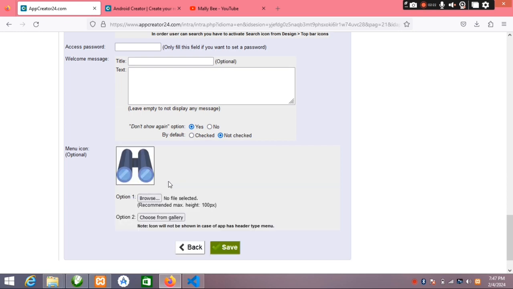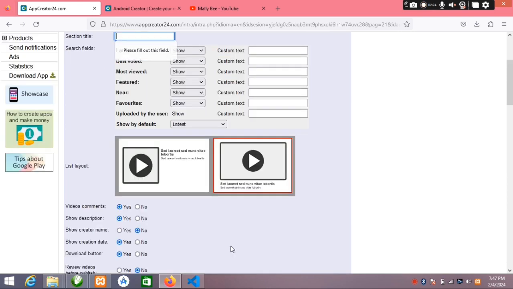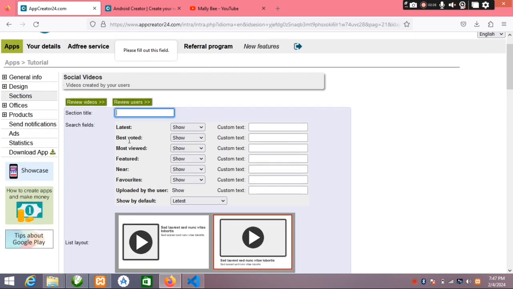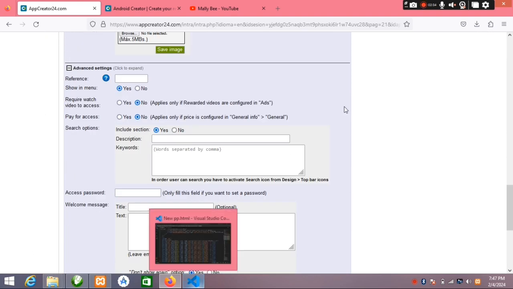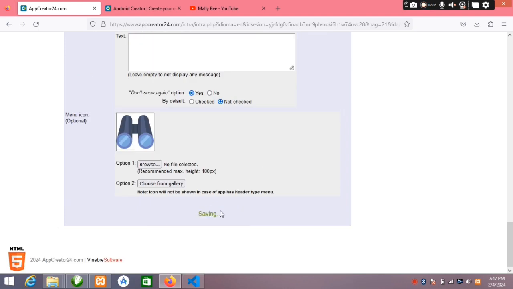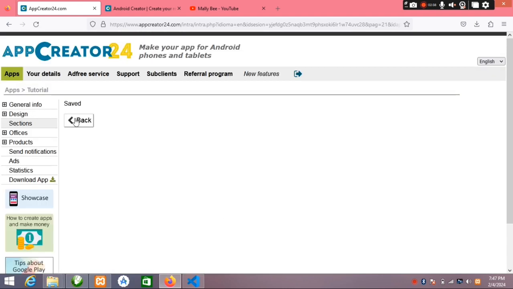So now let's click on save and let's review what I've created. Although I've put a lot of category. Oh, I forgot to put the section name. So let me just put it in, okay. Make sure you have a lot of category in your application. So once I click on save, let's go and check my application now.